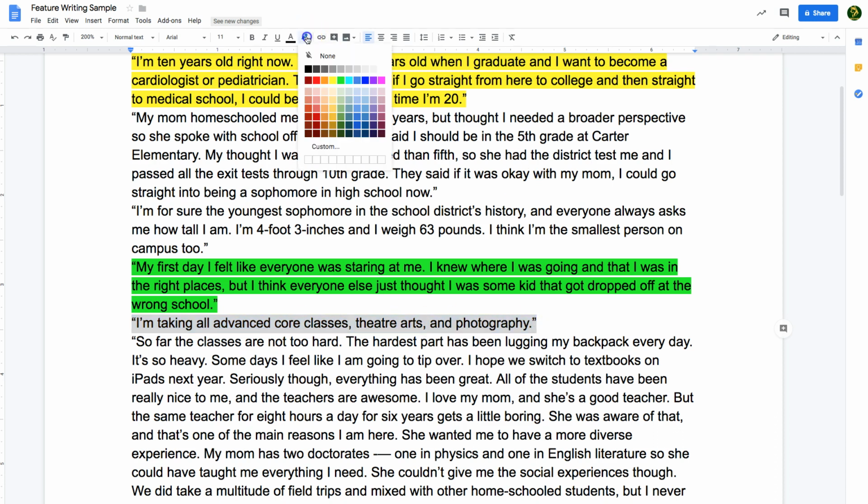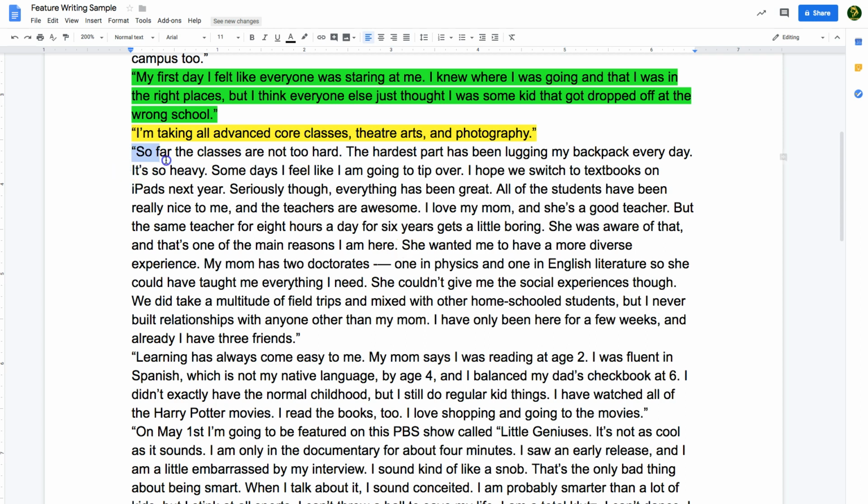That is not something I would want to directly quote. That's boring. I can summarize that for them. I might use that information, but I'm going to say it myself. As we go through this, I liked this quote a lot. "So far, the classes are not too hard. The hardest part has been lugging my backpack every day. It's so heavy."